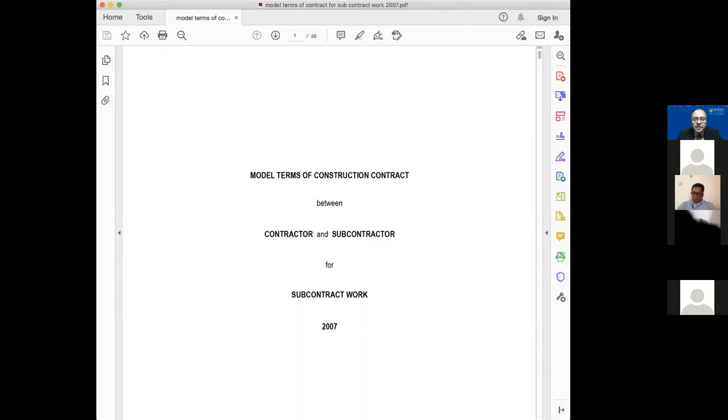And one of them is nominated subcontractors. Now, by nominated subcontractors, we mean the subcontractor is selected by the client or the contract administrator, whoever it is that's administering the main contract.